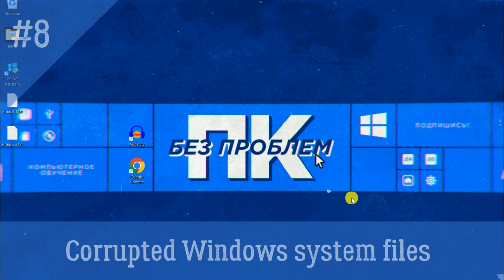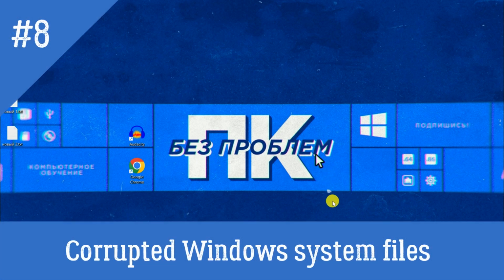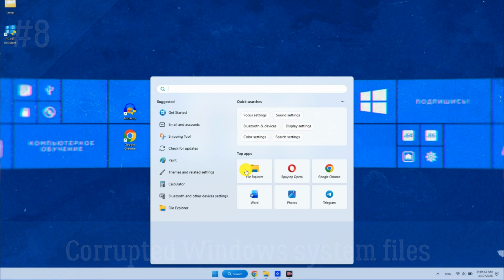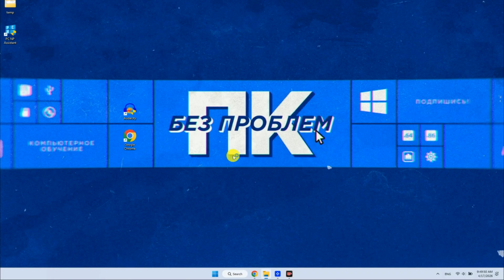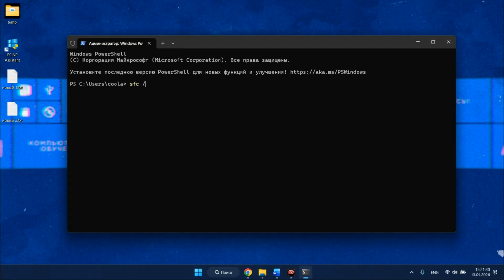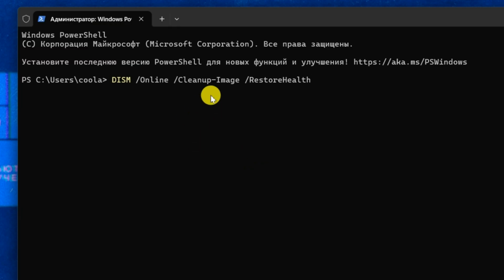System files can be damaged by crashes, disk errors, or malware. Step 1. Open command prompt as administrator, Win+X, Terminal (Admin). Step 2. Run sfc /scannow. If needed, run dism /online /cleanup-image /restorehealth. Restart after completion.